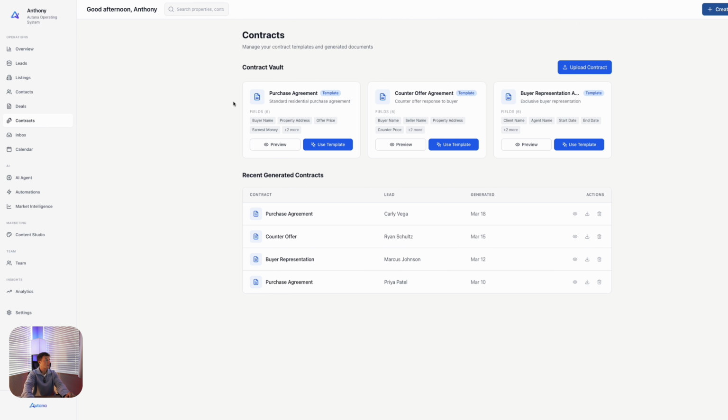So moving down to the contracts tab here, this one's really cool. So essentially you can upload all the different contracts that you and your company utilize, and you can preview them and use as a template. And then you can see all the different recent generated contracts here.